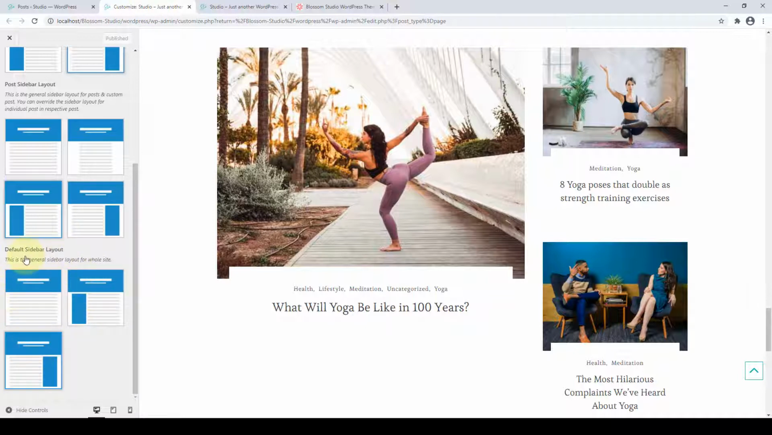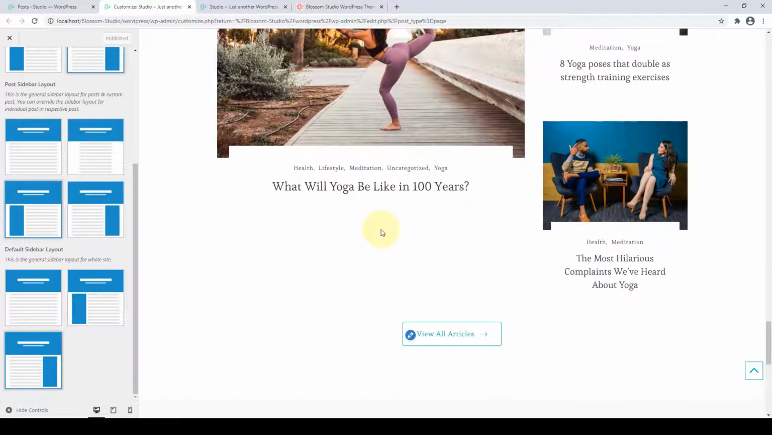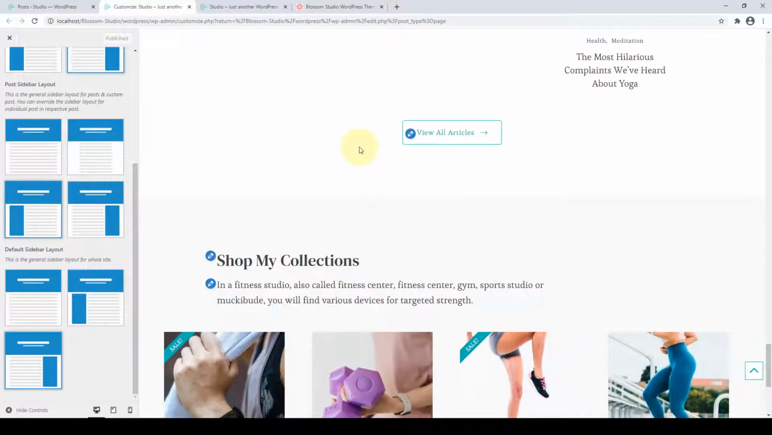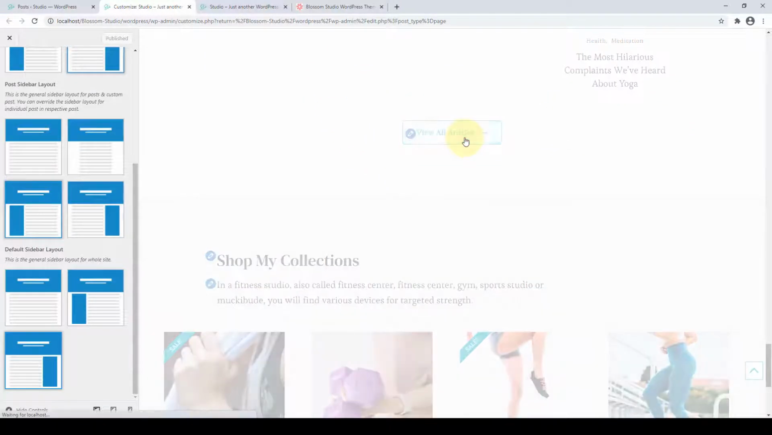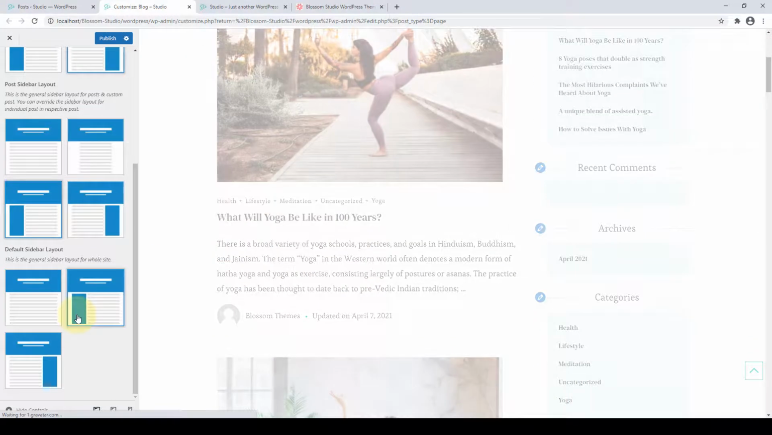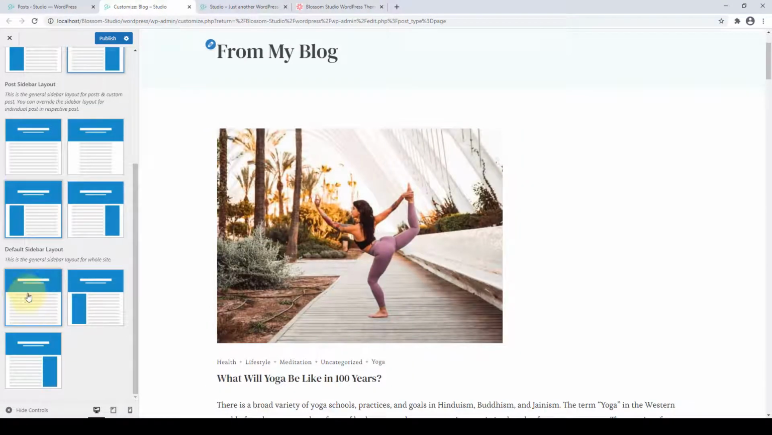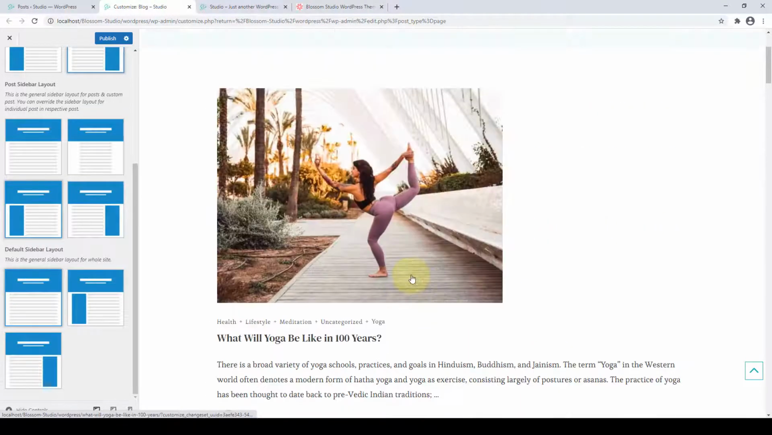Next is the default sidebar layout. This is the general sidebar layout for your whole site. Since we have selected a static page as our home page, we will be exploring the default sidebar layout option in our blog page. So let's open our blog page. You can select from either left or no sidebar layout for your blog page.